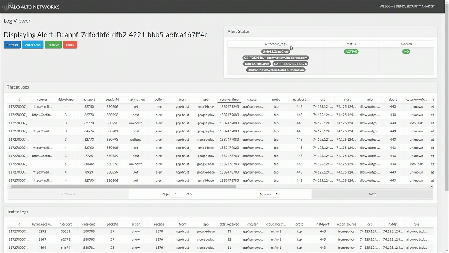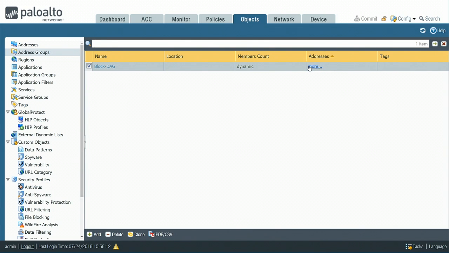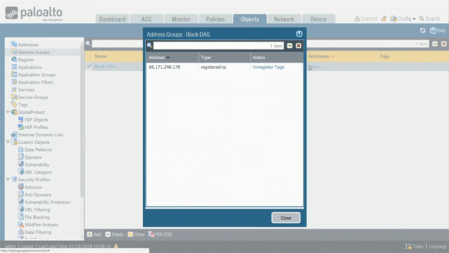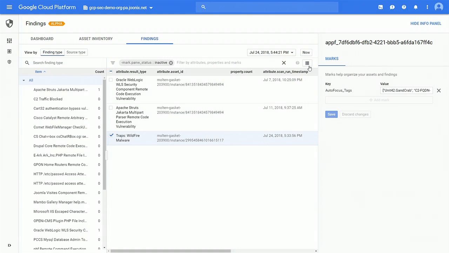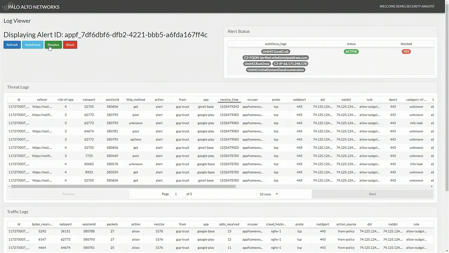If I go back to my UI and click on block, through the application framework, we are telling the firewall, OK, from now on, you should block the command and control IP address associated with this malware. So if I'm lucky and get back here, OK, you see in the firewall, that IP address is now being blocked. And this information is also reflected here in Security Command Center as an additional mark. So as a fellow analyst, I can look into this and say, OK, someone took care of this. This should be good enough. So I can actually do a resolve here, saying this incident has been taken care of. So I just click resolve.